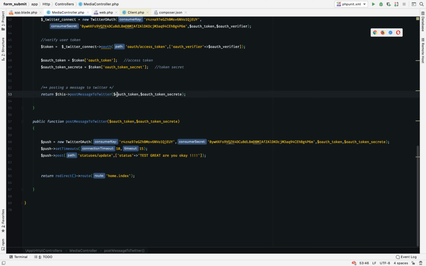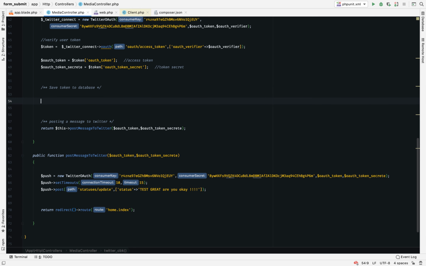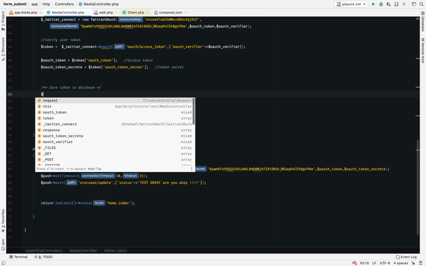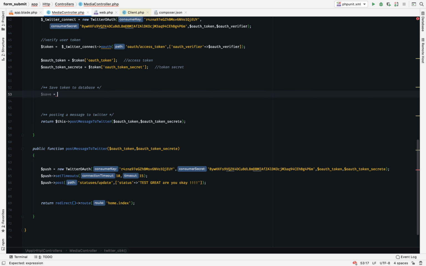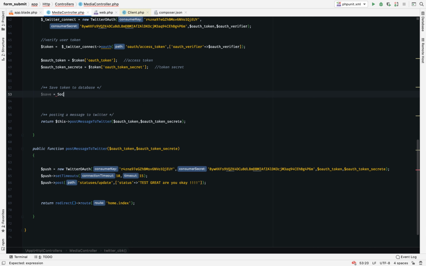Okay, so here this is what happens. Instead of posting message to Twitter, you just say save token to database. Save token to database. And we're going to call, just to give an example, SocialAuth query.